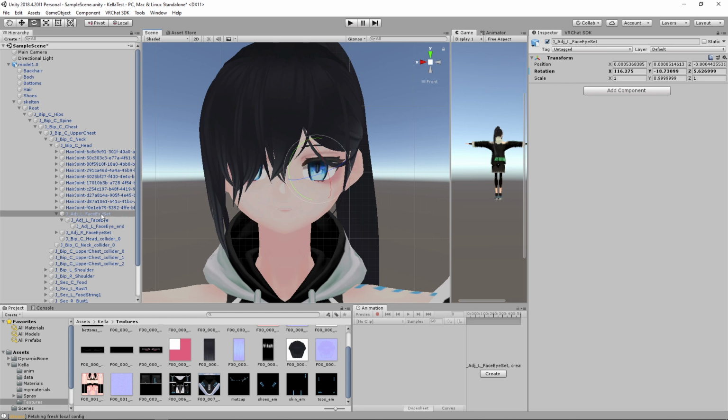Sorry, in my case, for some weird reason, they decided to put the eye wrong. So I already figured out if I click through this, I can find my eye bone and move it. You're very likely not going to be running into an issue like this.